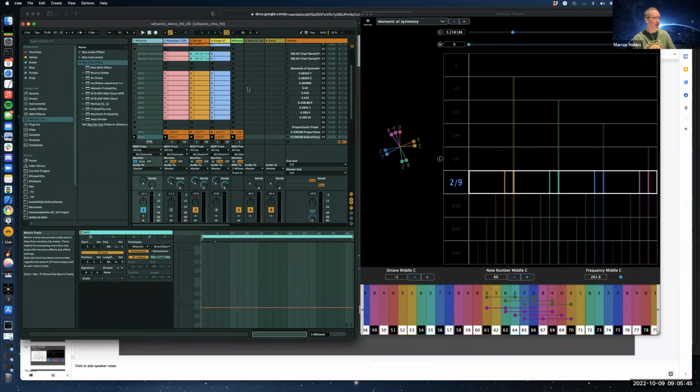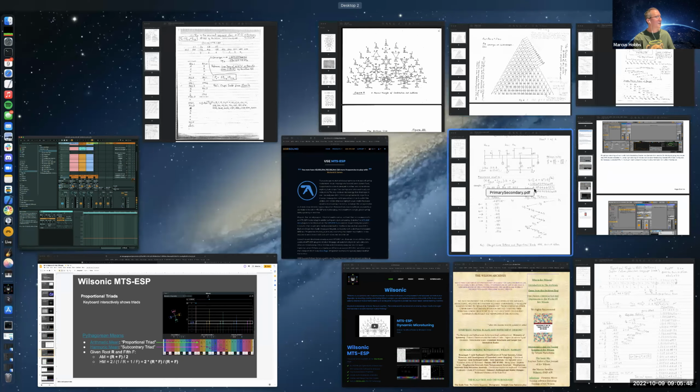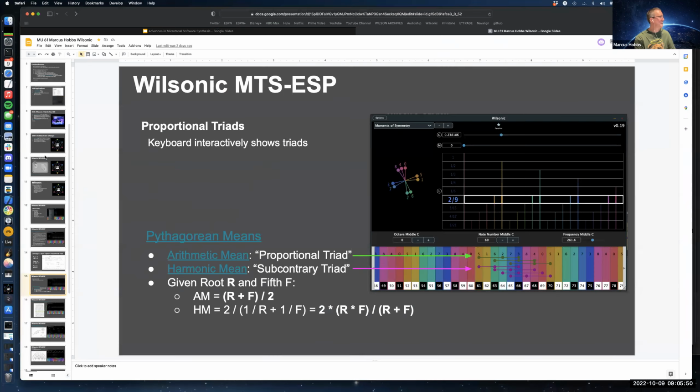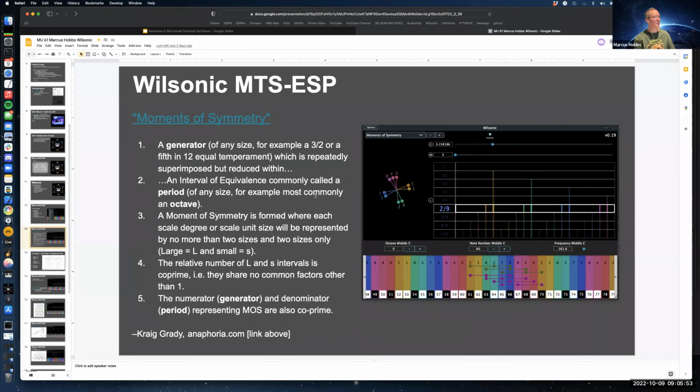Okay, so let's go to moments of symmetry. So what is a moment of symmetry? This is a scheme for creating scales where you take an interval that's within the octave and you repeat it. And if your repeated interval goes past the octave, you fold it back onto the octave. I'm not going to read all this text, but you repeat that process until you only have two size intervals, some kind of a large interval and some kind of a small interval.